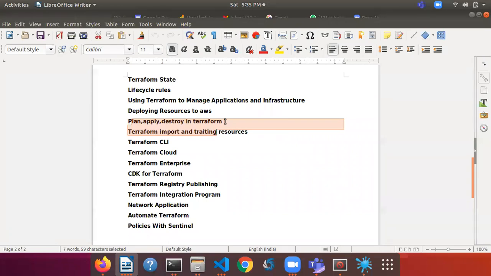And then we have import and trading resources. In case you wanted to import something, or export something, then we have that area as well. Then Terraform CLI, I'll be telling you how you need to work upon the CLI. And then Terraform Cloud, enterprise level is pretty much different from your workspace and my workspace, or you can say at an individual level, that company takes care of.